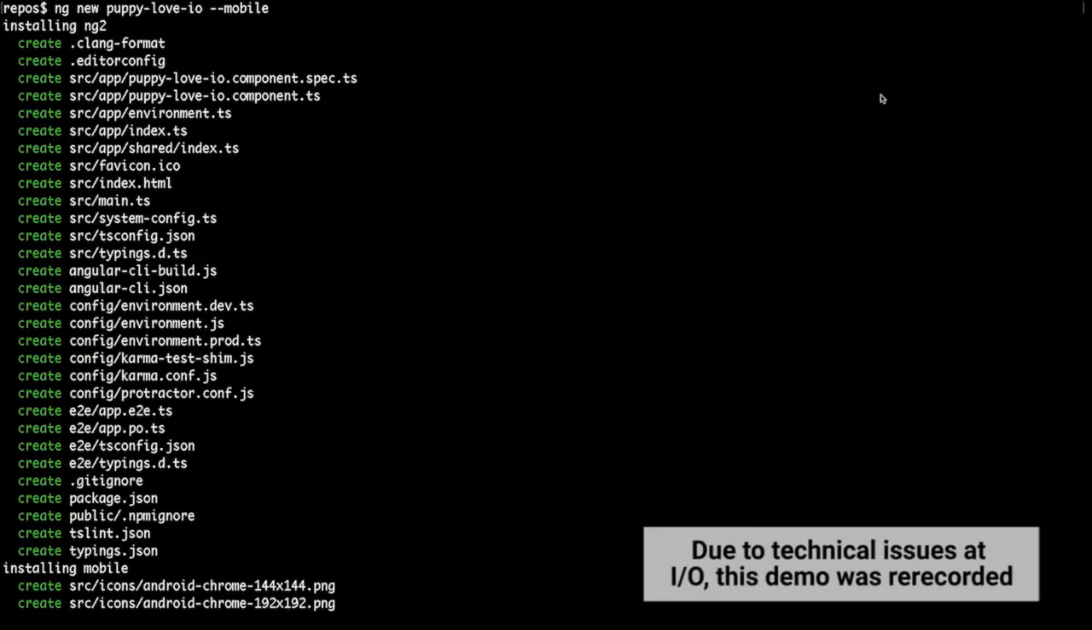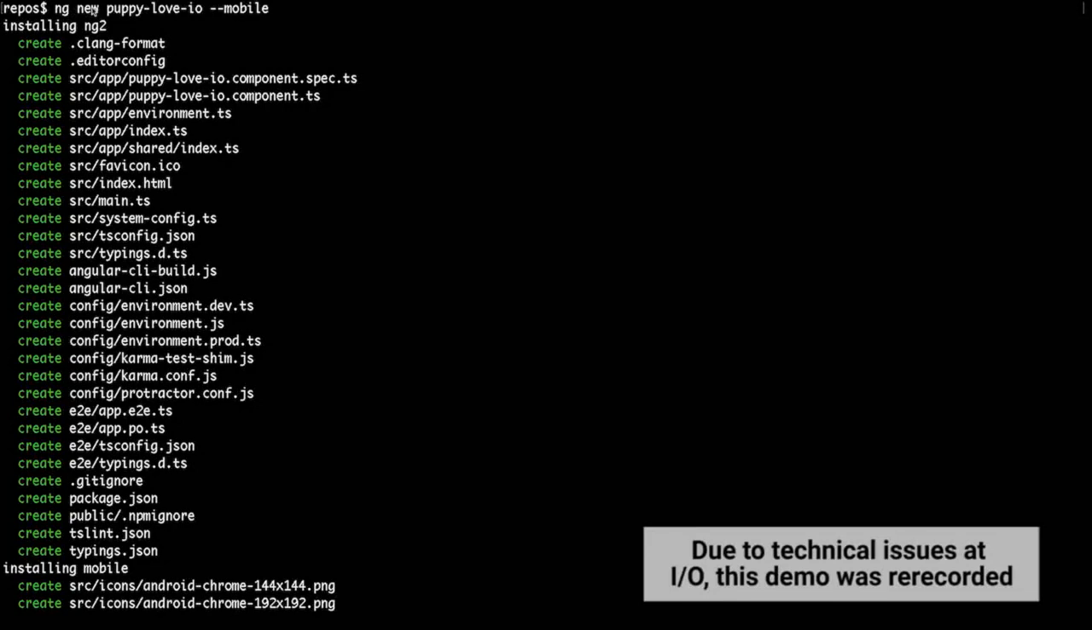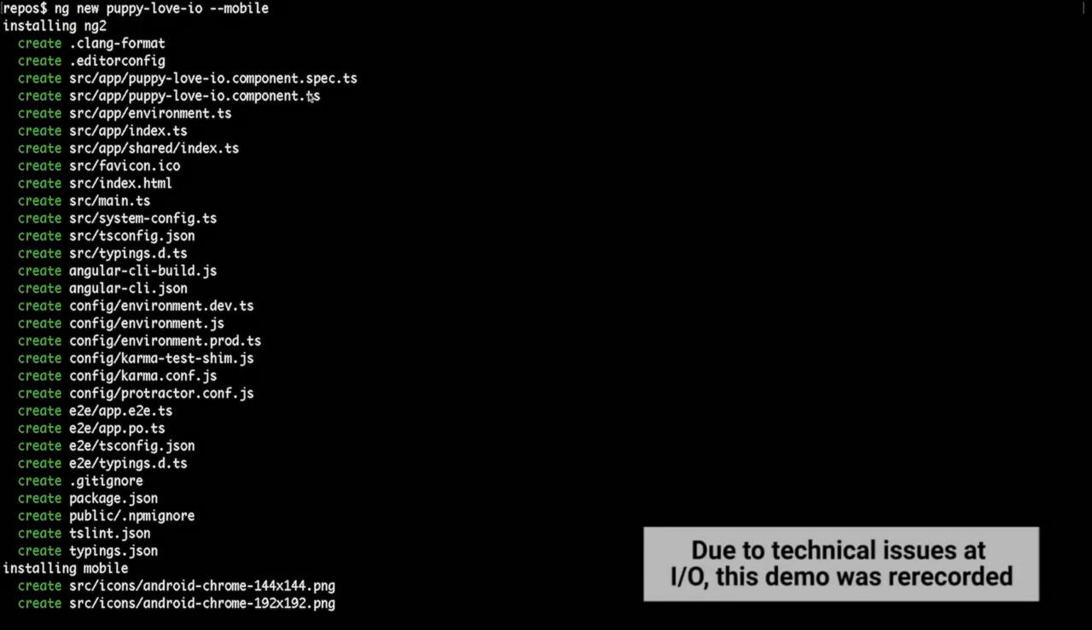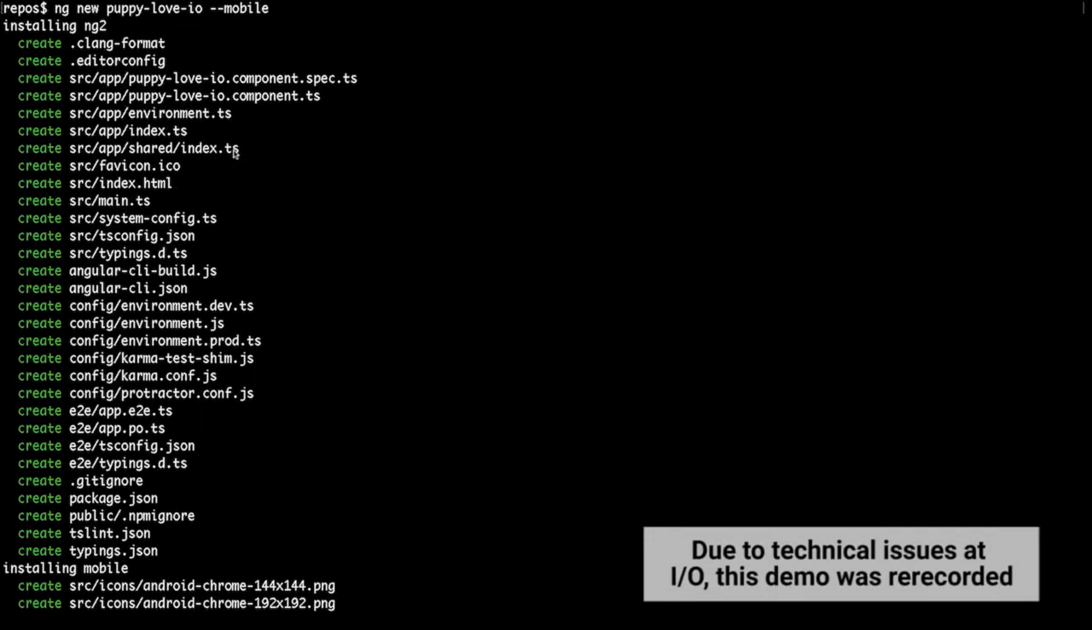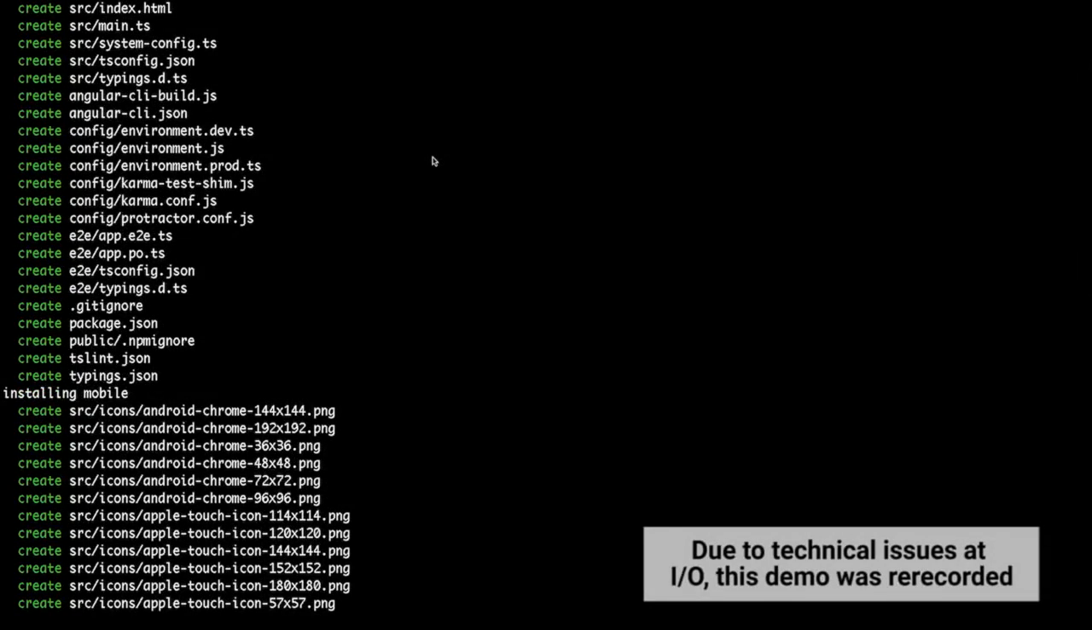So I've recently created an empty starter repo with the Angular CLI. Since I have the Angular CLI globally installed, I can just run ng new, the project name, and then --mobile to include the mobile toolkit. What this does is it adds a bunch of files and folders that you'll need for any Angular project, such as the main app component here, puppyloveio.component.ts, the index.html with all of your script tags, the main.ts to bootstrap your app component, and also it sets up all of the build rules for you.